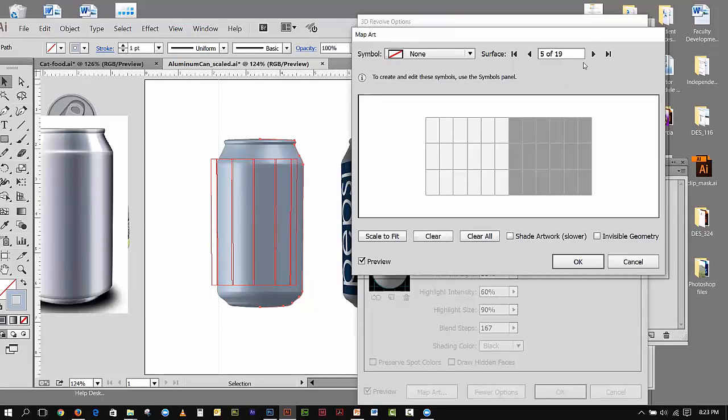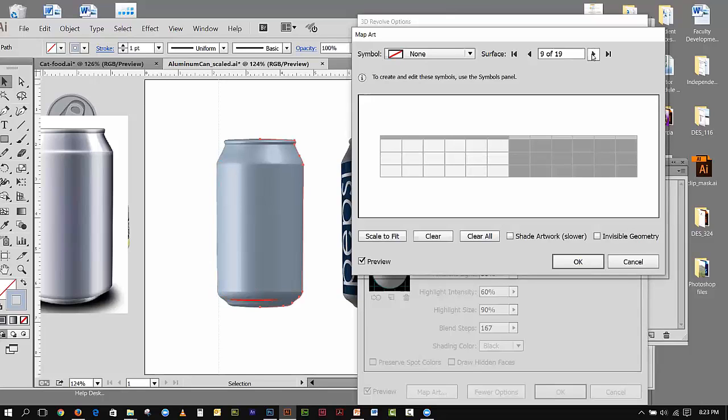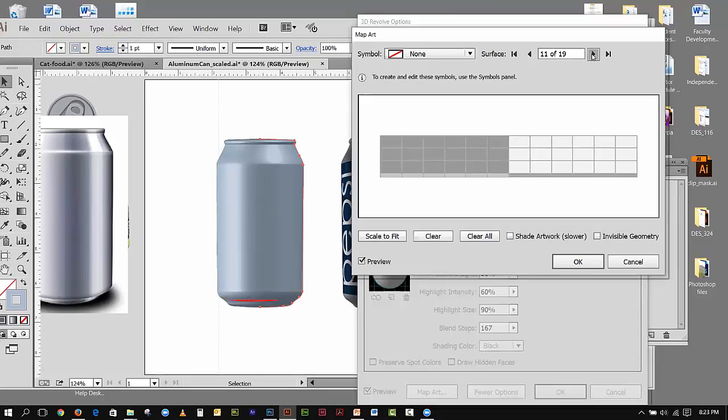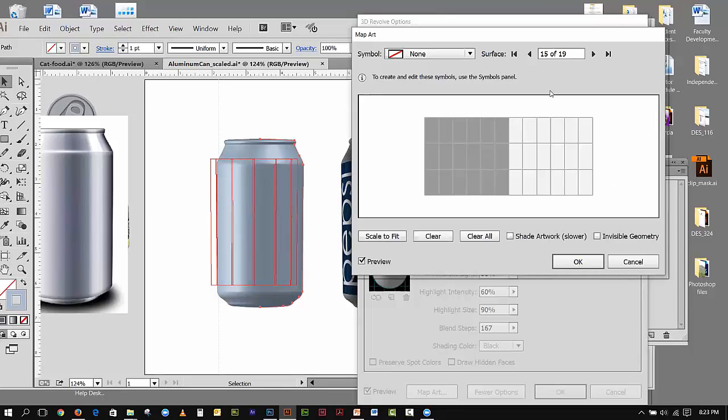That might be the back. Let's keep going down, and let's see if that's the back, because I think it might be. Keep coming up. I'm going to go all the way down to 19, and we'll see. That, I think, is the front surface. That's what I'm looking for. Pretty sure. So here's what I'm going to do.